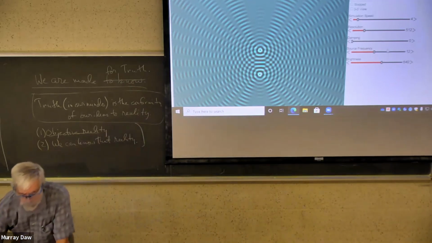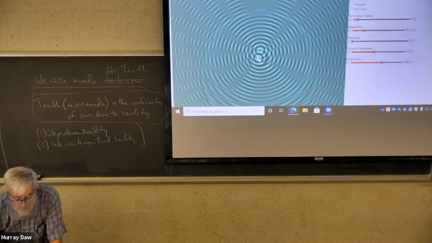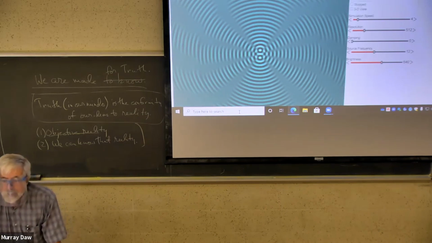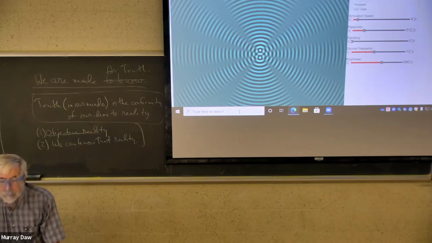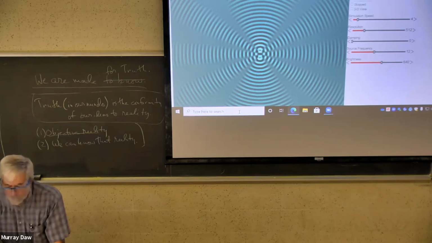Let's see if I can move the source. I don't think I can. Yes, sir, Mr. Bob. So basically, the places where you see no wave, it's because the two sources are canceling each other out. That's your homework, to see how that works. We're going to do something like this for homework. Prep you for that.